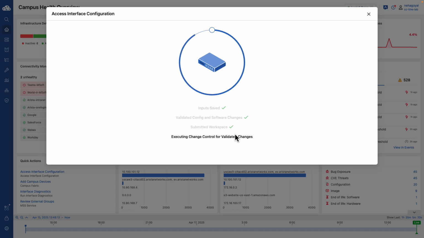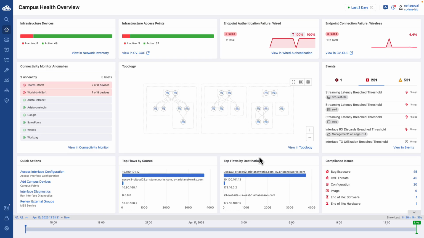CloudVision will build the change, validate that it looks correct and that the devices can accept the new configuration, and finally deploy the changes to each of the impacted switches.